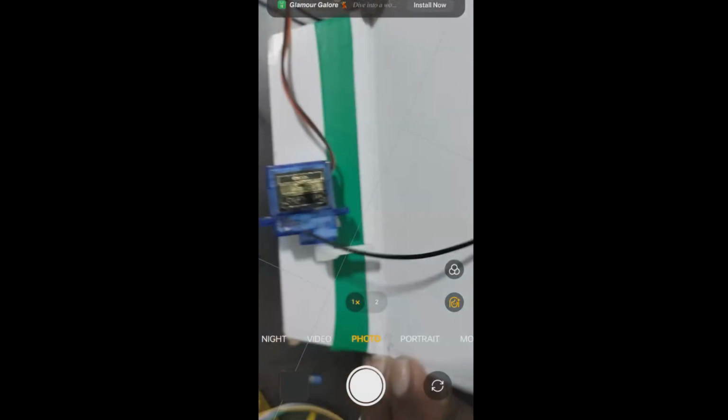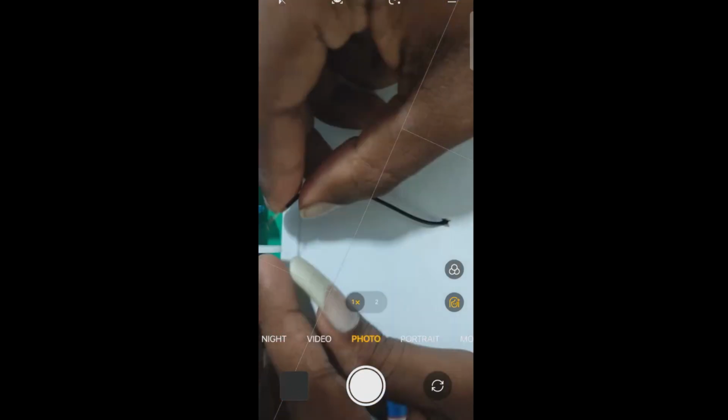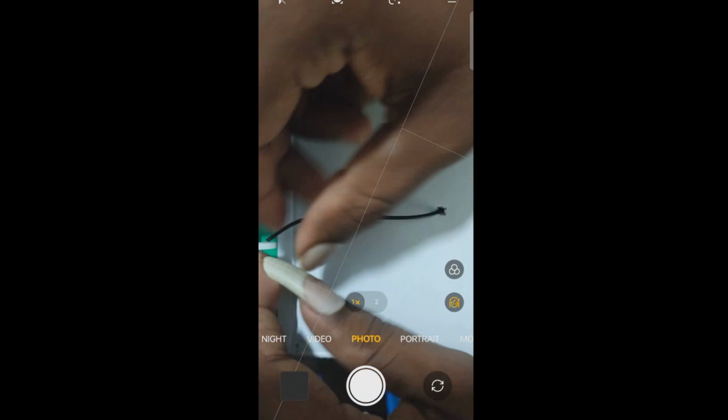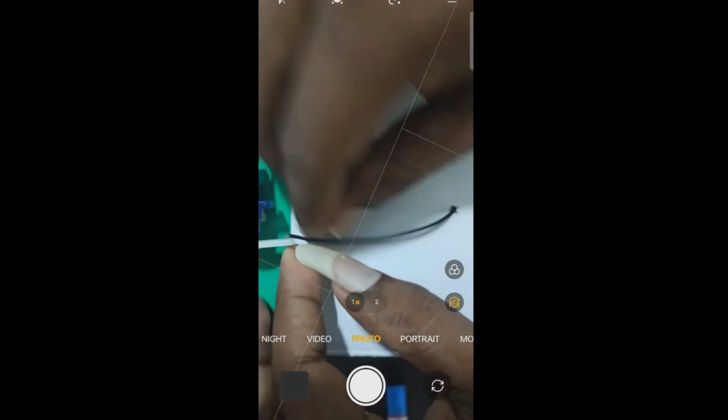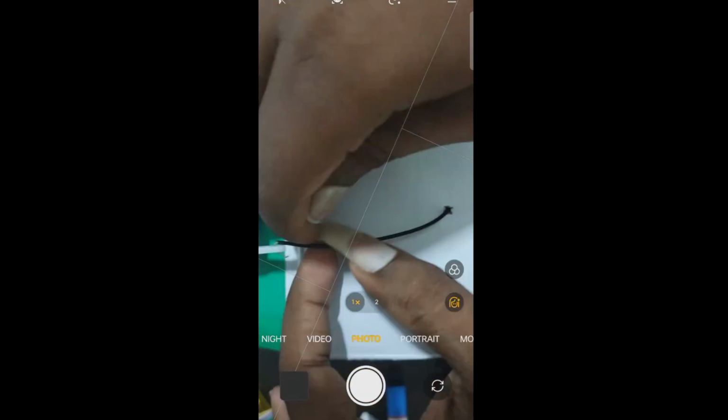Next step, fix the servo motor. Holding it like this. To fix the servo, connect wire or thread, your wish. That is the top of the dustbin.